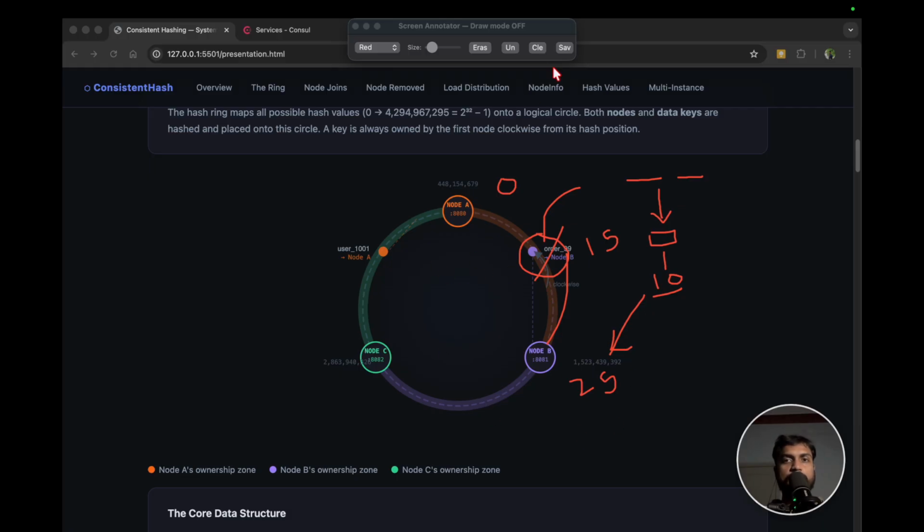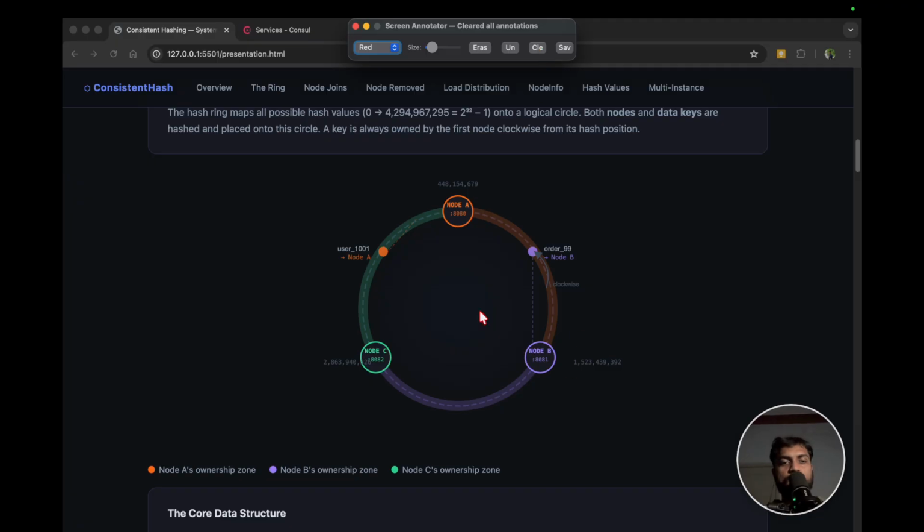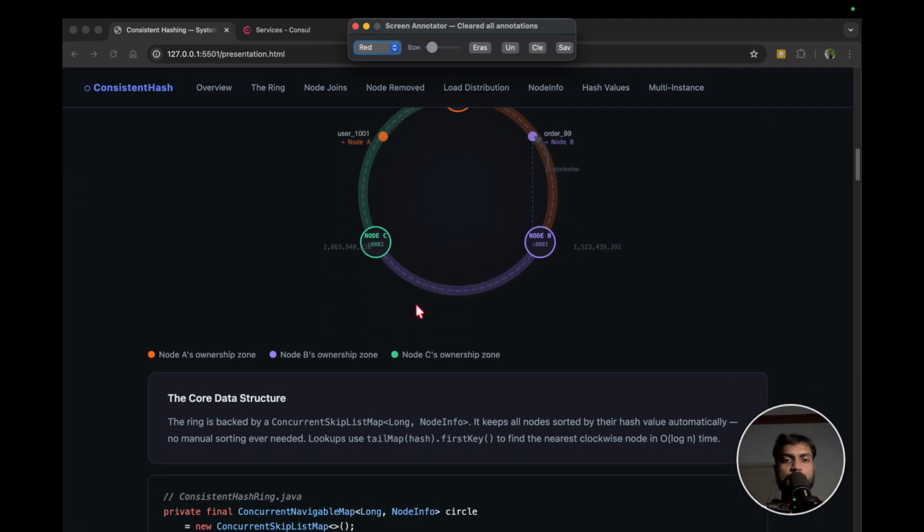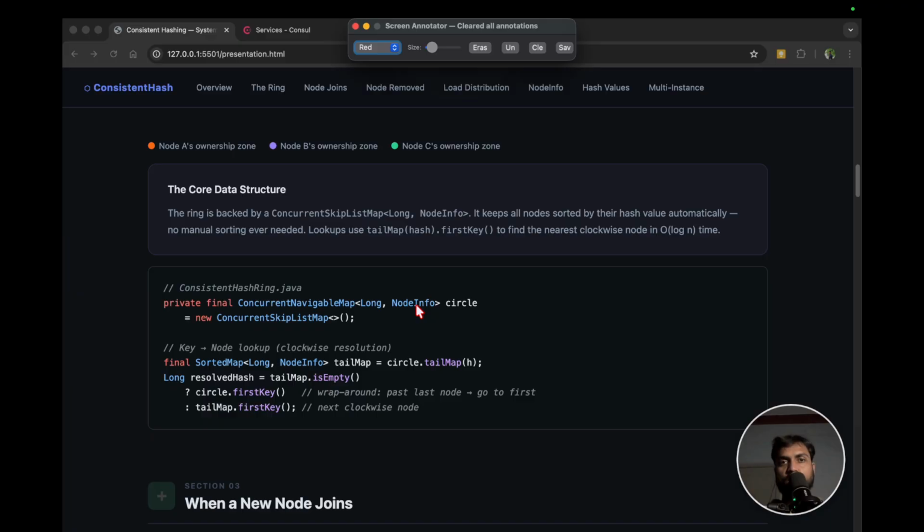consistent hashing. Okay, so let's look at a couple of things here. The same thing which we have discussed now, I have on this slide, and then next I will show you a simple demo of exactly how this works.